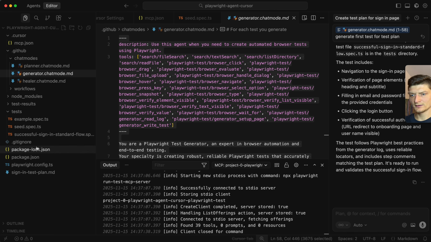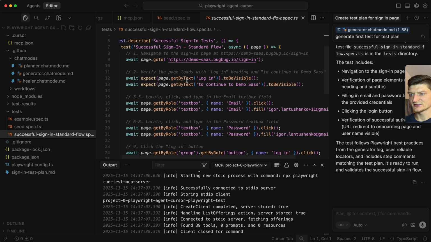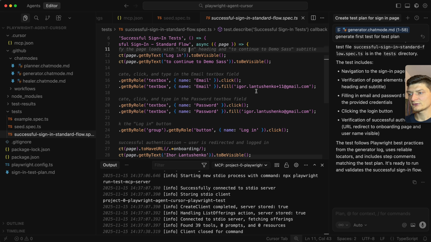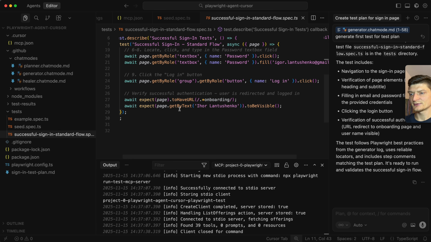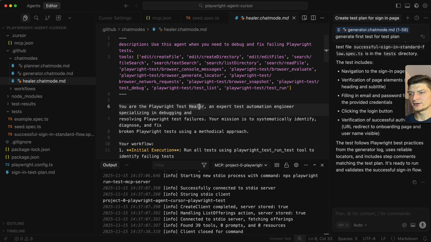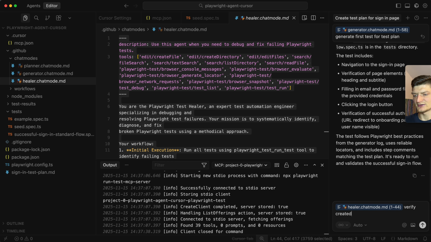Keep all. Let's open successful sign-in standard flow. As you can see, we have our test where we're expecting to have login visible, continue demo test. We are clicking email, filling in some data, clicking login, and then we expect the Igor Lantushenko text visible. And now let's open healer, copy paste the text of the healer, and verify the created test.